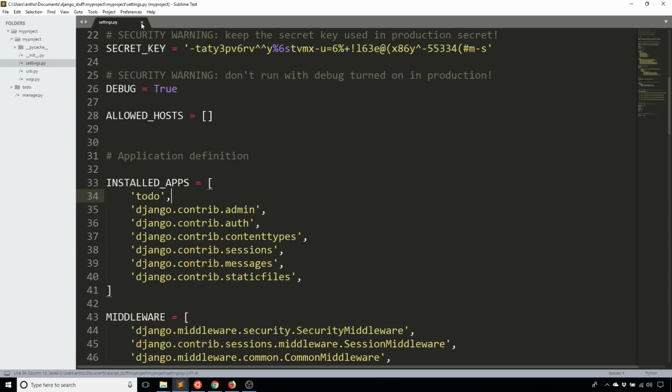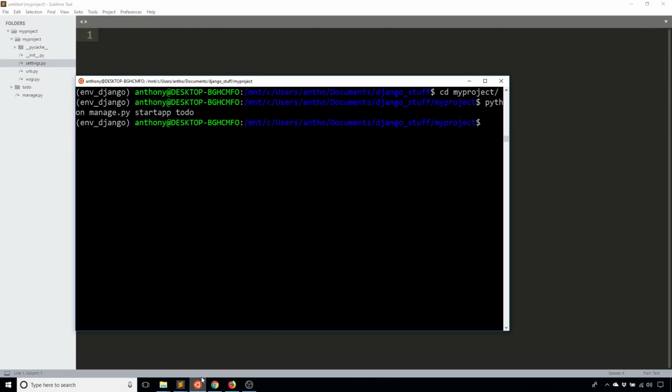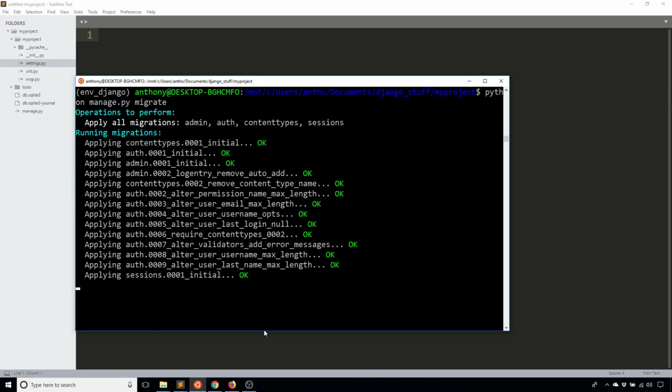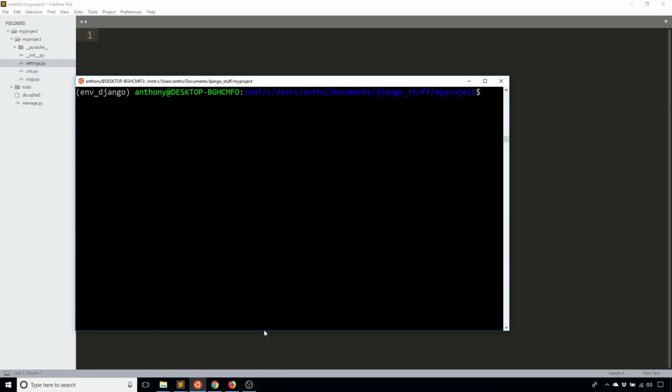Next thing I want to do is migrate the existing models. So manage.py migrate. And by the way, I'll be using the SQLite database just to save a little time. And then what I want to do is create the superuser. So python manage.py createsuperuser. And I'll fill in the information here.